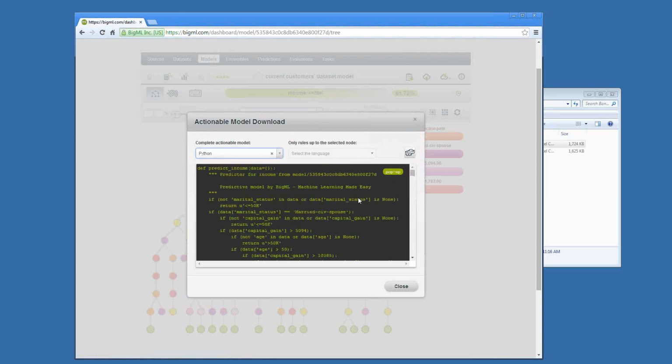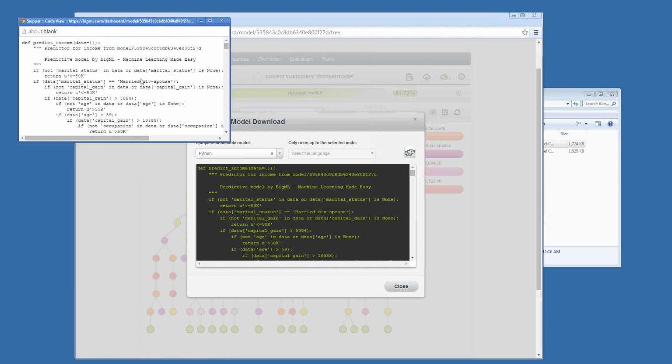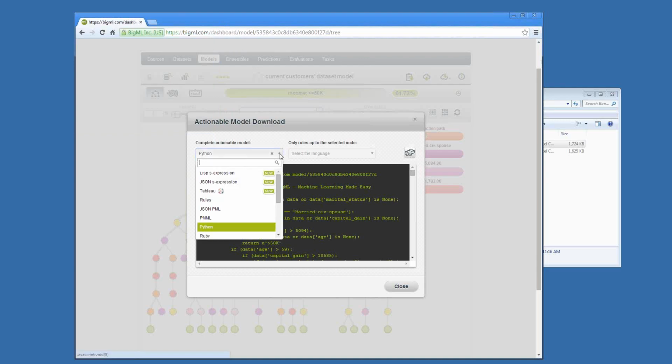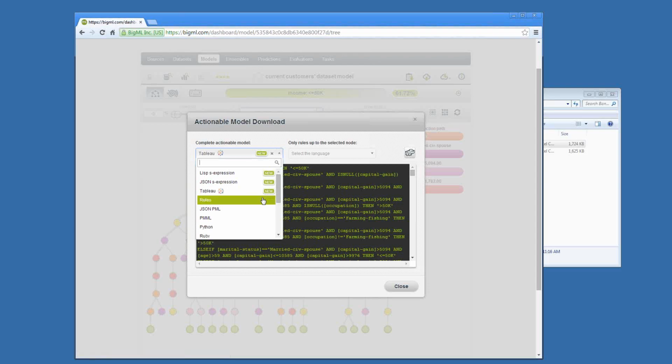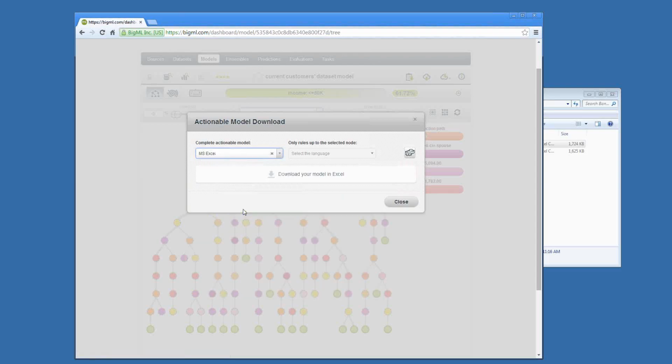I could take this Python code and pop it up and copy and paste this into a local shell to run predictions locally. At the end of the day, the predictive model is just a nested if-then statement, and it can be reflected in a variety of languages. You can see we've also done a Tableau extract, which allows you to bring this data into Tableau. If you're working in Tableau, you can run this as a calculated field to run predictions in the Tableau environment. We've also done an Excel export.